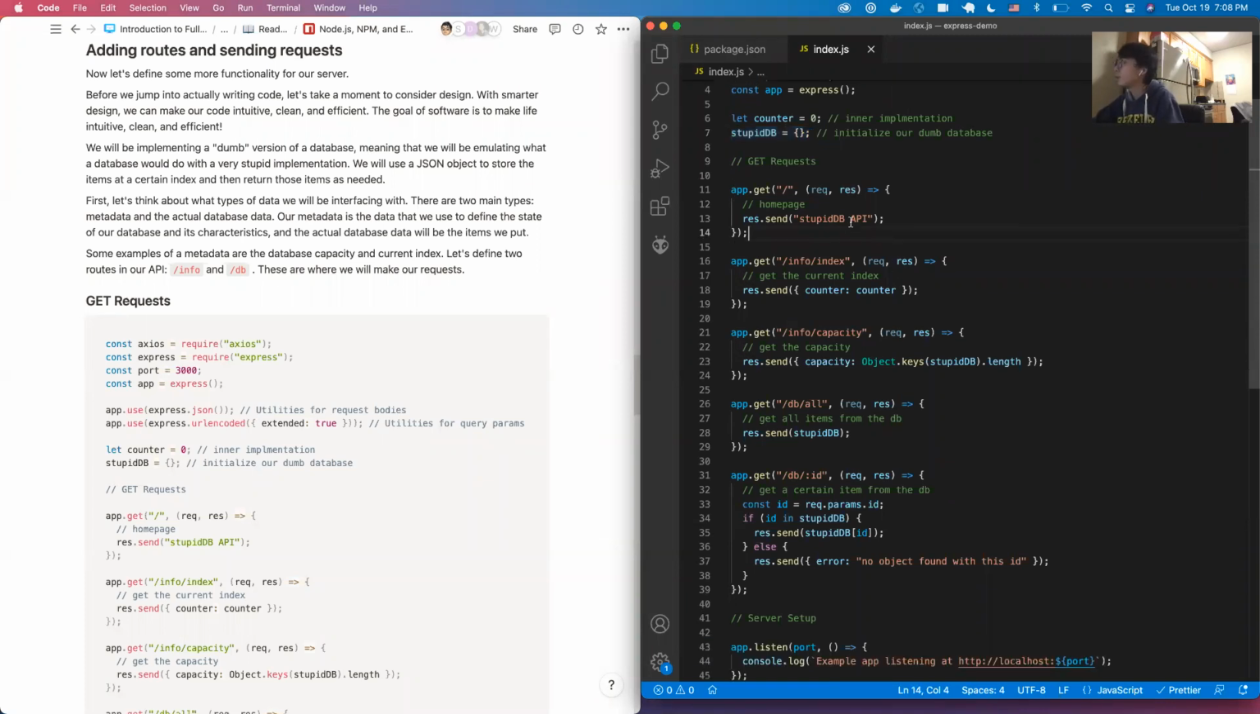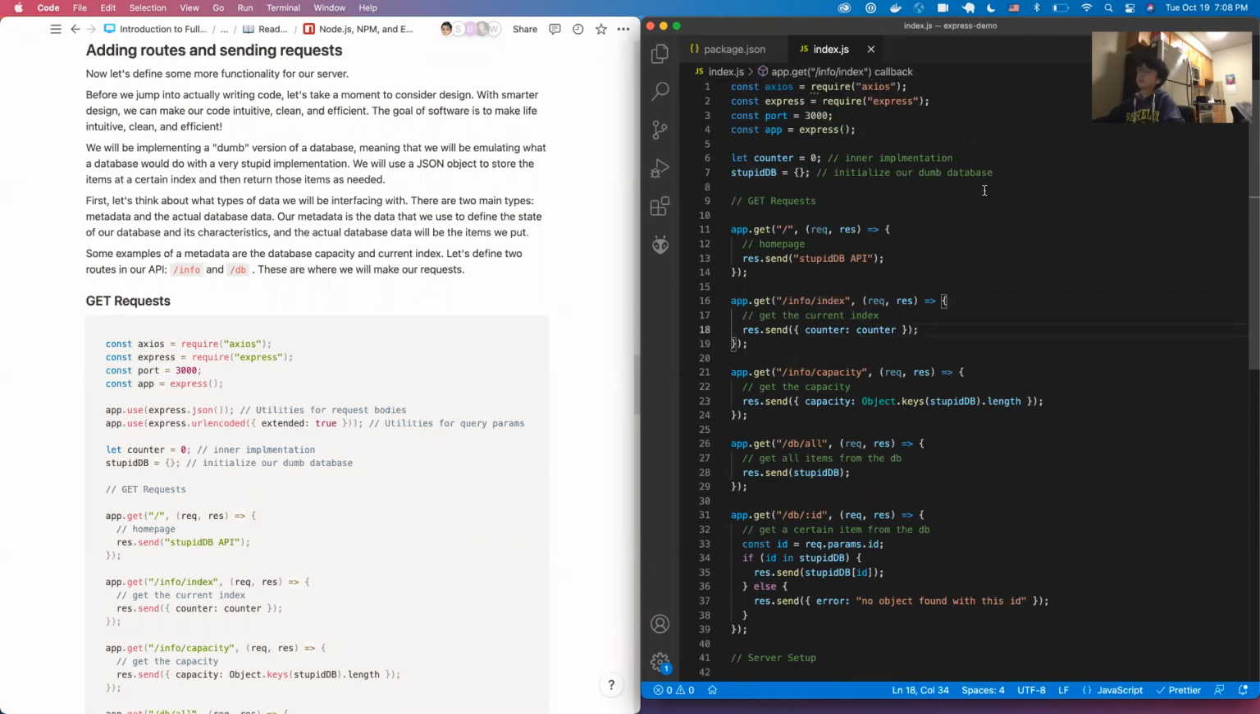And to achieve this end, we are also providing the user with a set of APIs. So for instance, one of our routes is at /info/index. At this particular route, the user can get the current index of the database. Essentially, if there are 3 items stored inside the database, the user will get a 3. And if there are no items stored in the database, they will get a 0.